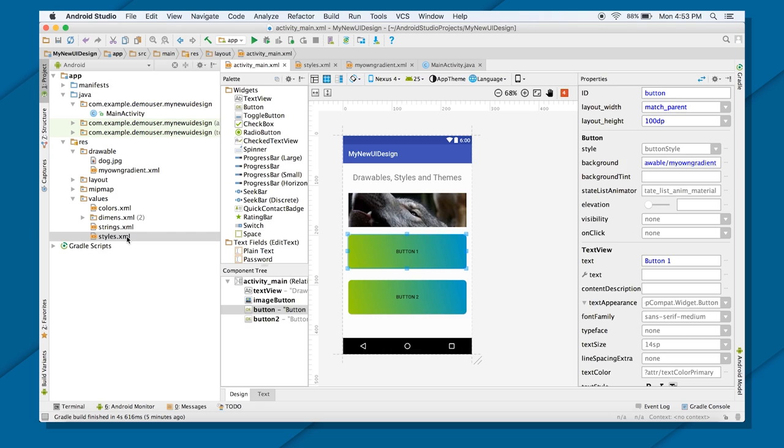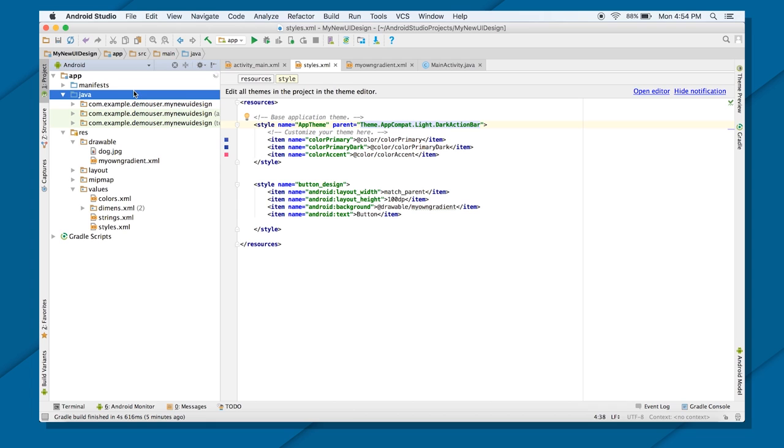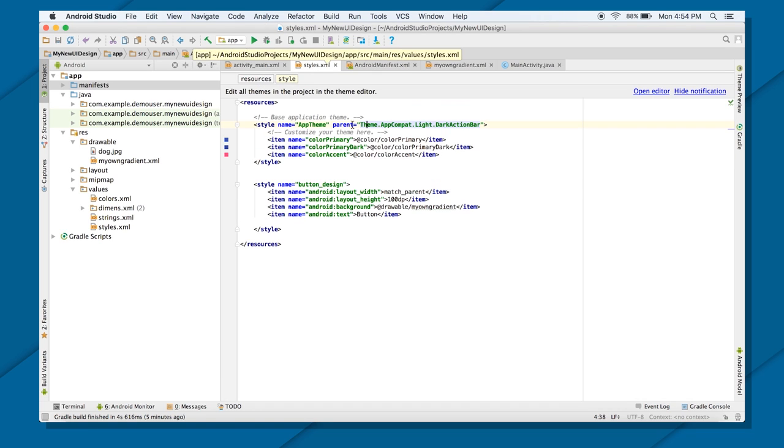Well, themes you have been already using up until now. As you can see, right now I'm using a parent theme here, in my whole application as a style. That is Theme.AppCompat.Light.DarkActionBar. Now theme gives the appearances to your whole application or the activity. I generally use it in the manifest. Inside the manifest you can see android:theme. So the theme for this whole application is the app theme, and in that I'm using an AppCompat theme.